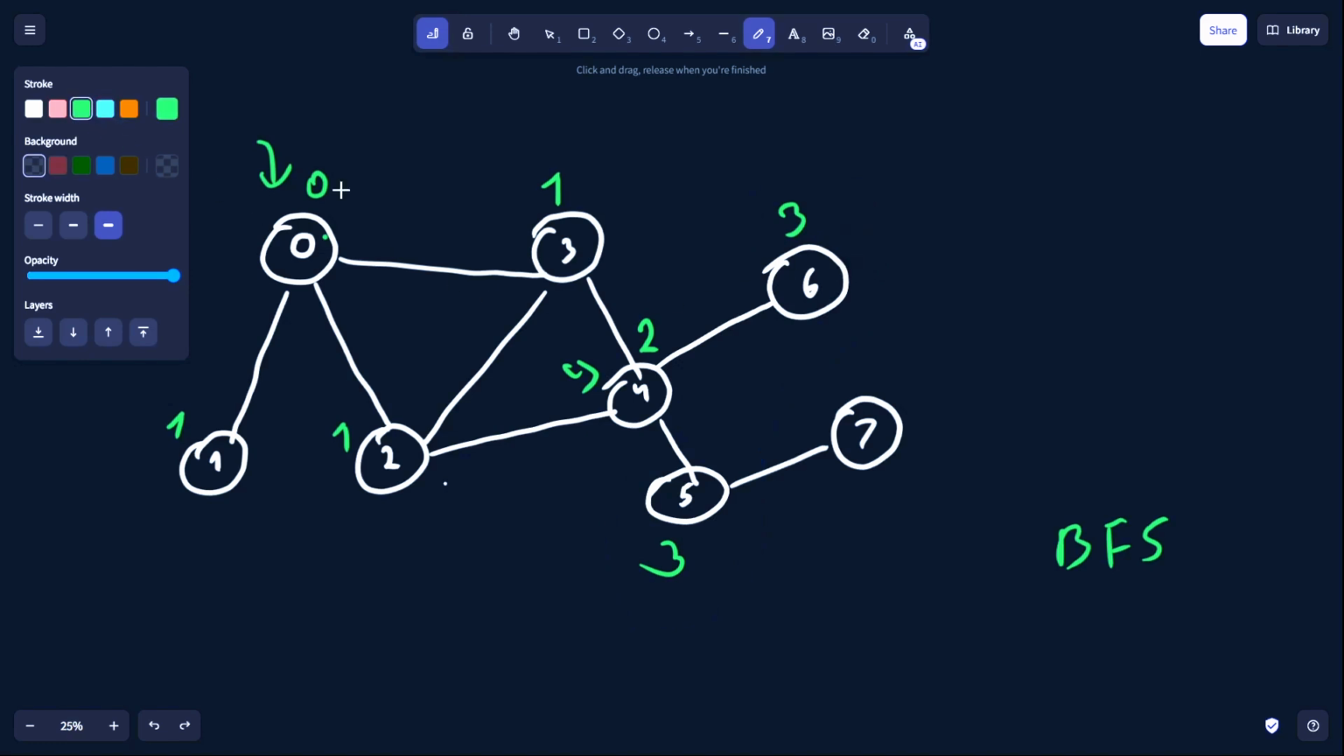Now let's do the same for these vertices as well. So we have 6 here. From 6, there is only one vertex we can reach. It's 4, but we have visited 4, so we don't do anything. And then we move to 5. From 5, we can reach 4, but 4 has already been visited. And we can reach 7, so we can reach 7. So 7 is 1 away from 5, and 5 is 3 away from 0. So 7 is 4 away from 0. Now we're done with the whole graph. So this 7 is in level 4. It's 4 away from 0.